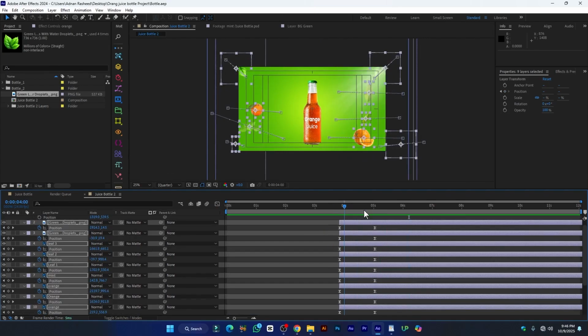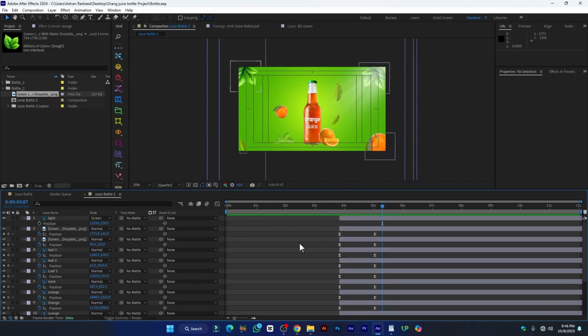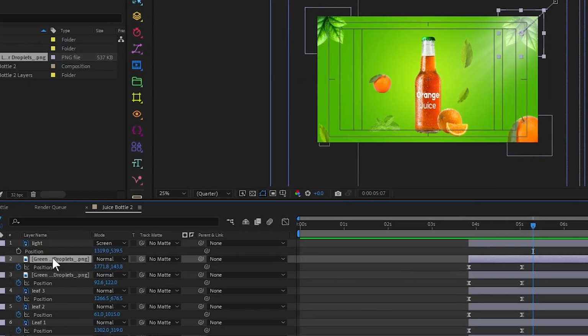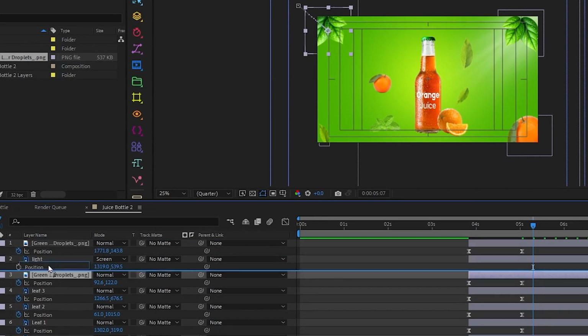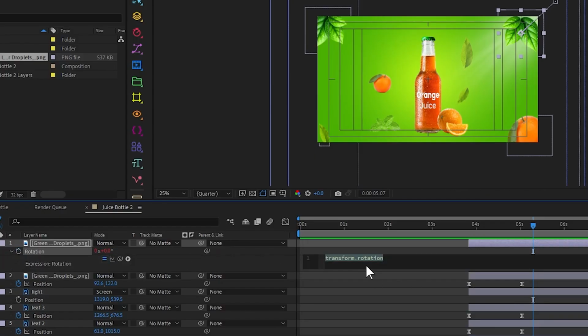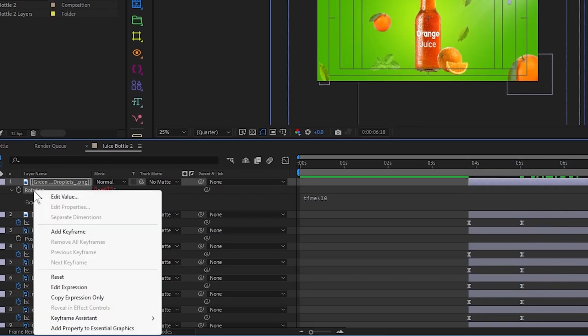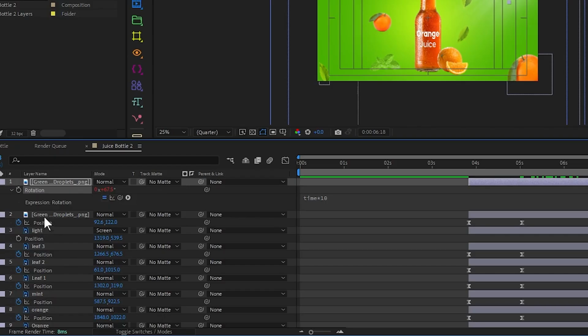After that, I will create some rotation animation. For that, simply select one leaf and place it all the way up over here. Then also place it above, select this layer, press R, hold Alt and left click, and type time star 10. It will automatically rotate around its own origin point, like so. Here you can see, and again select this rotation, right click and copy expression value.